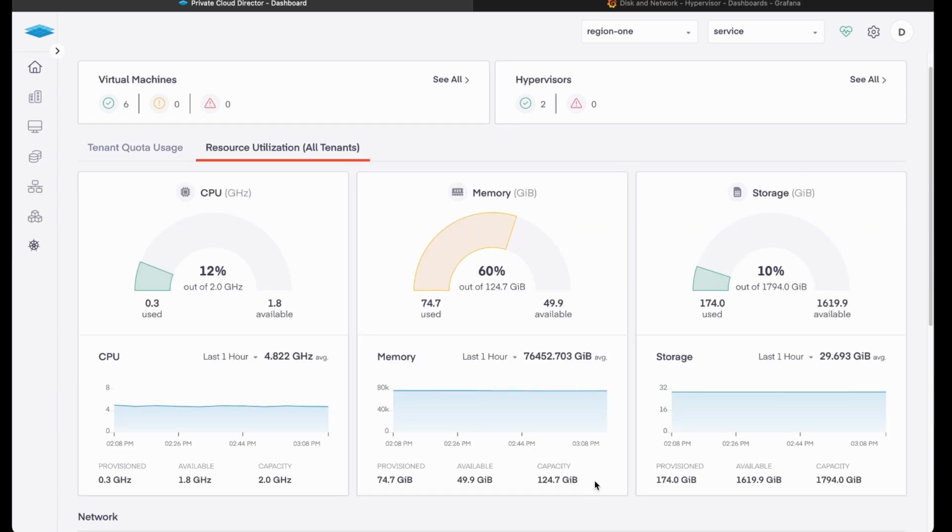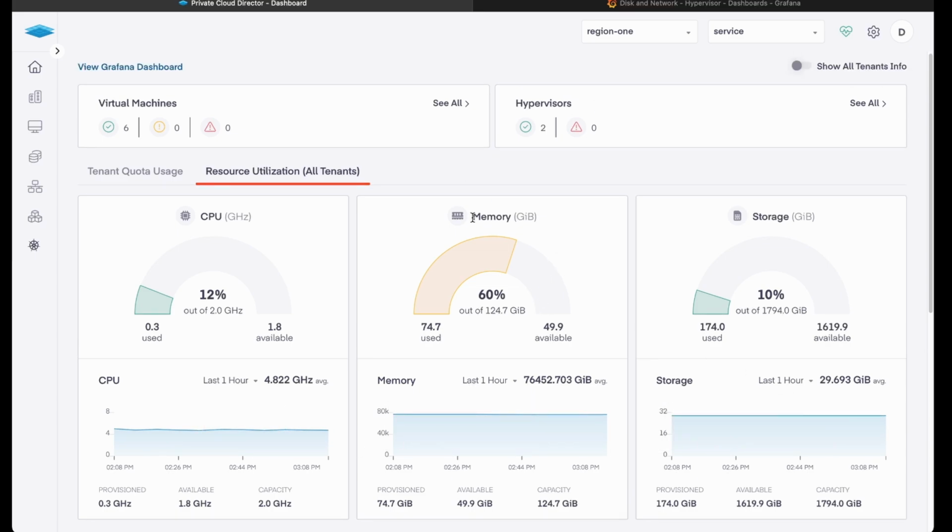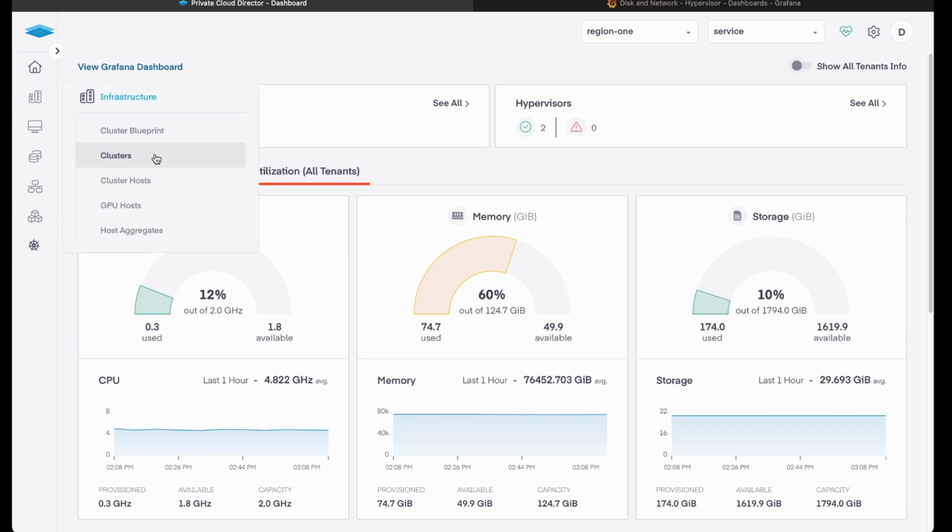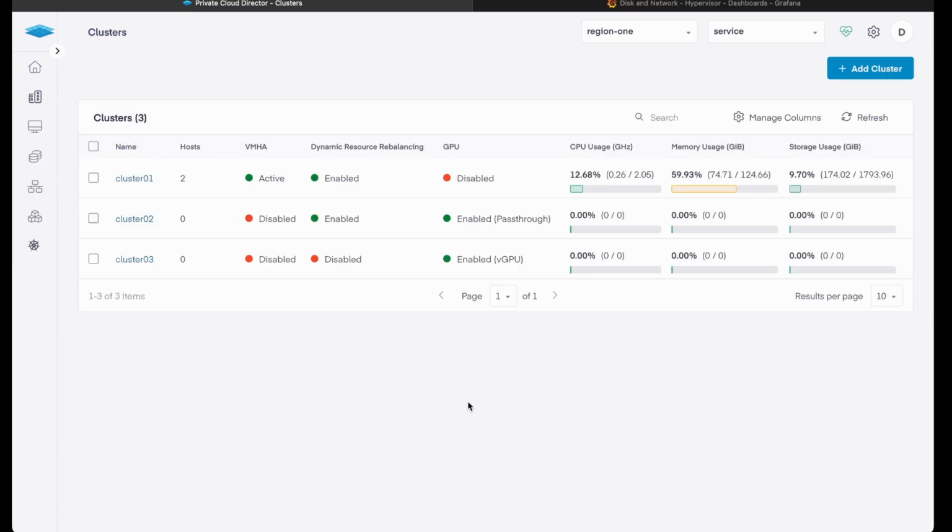So one of the first things I wanted to show you here is these new metrics. This is something that we've added in this release, and it gives you very quick visibility into what's going on with not only your hosts, but also your virtual machines. Kind of sticking with this host concept, I do want to point out that we now do clusters independently of the blueprint. And what I mean by that is rather than being able to set VMHA and DRR and the brand new GPU support on the blueprint, we actually do that on a cluster by cluster basis.